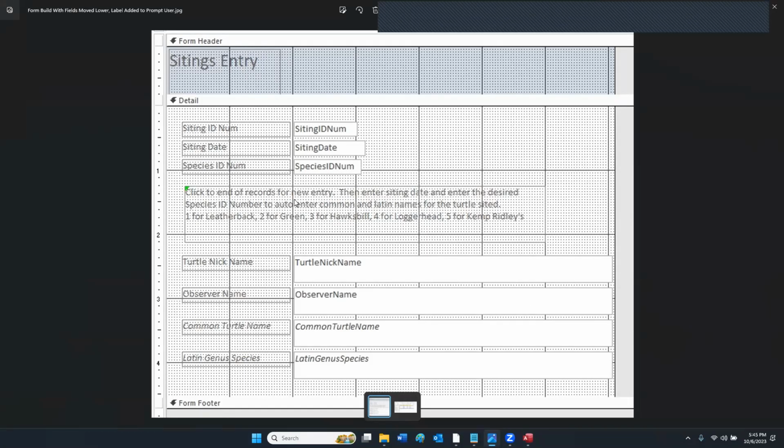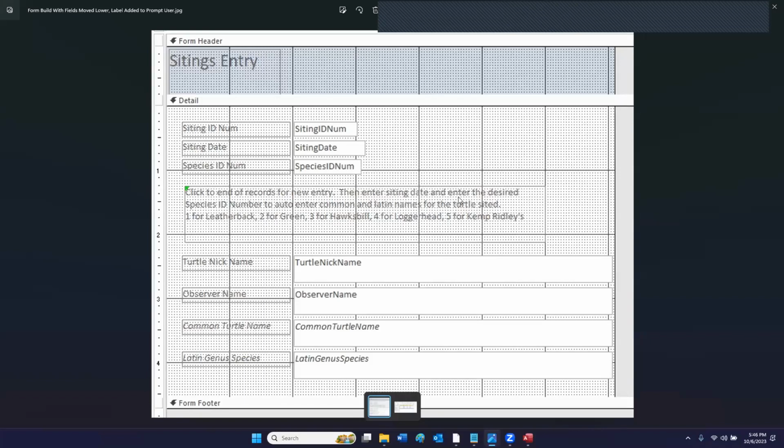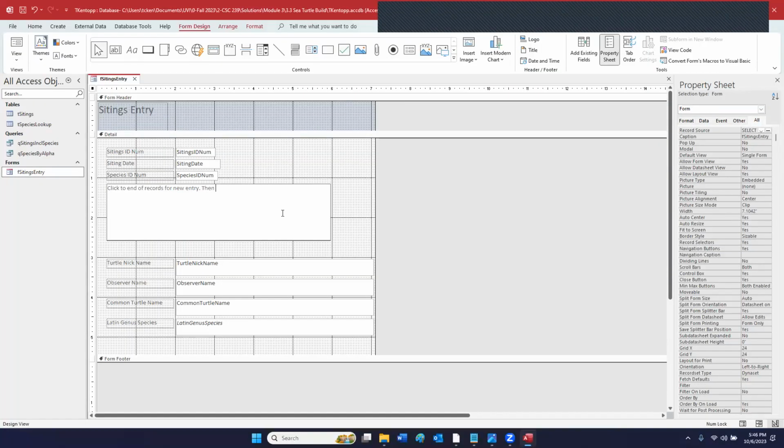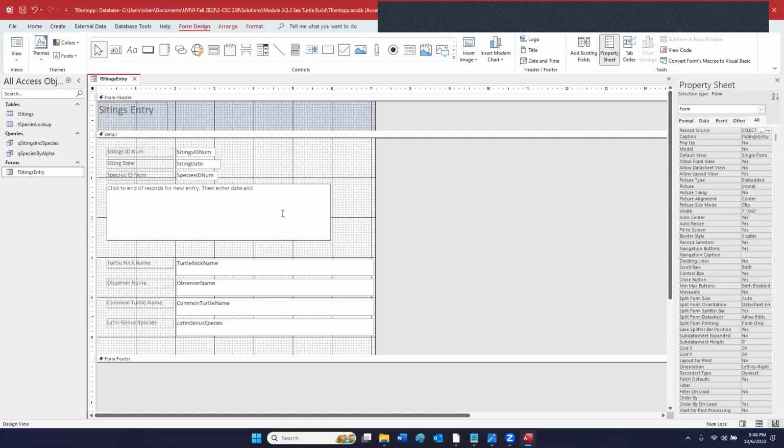Click to end of records for new entry. So I'm going to type in here, click to end of records for new entry. What else do I say? Then enter sighting date and the desired species number. So let's make that a little less wordy. Then enter sighting date and desired species ID number. Then enter date and, what's that? The desired species ID number.